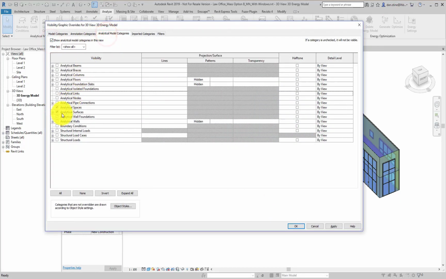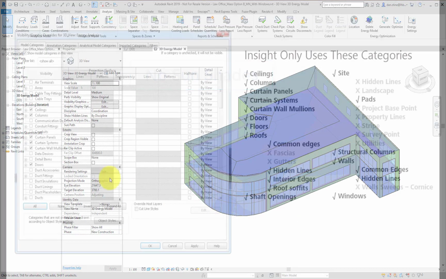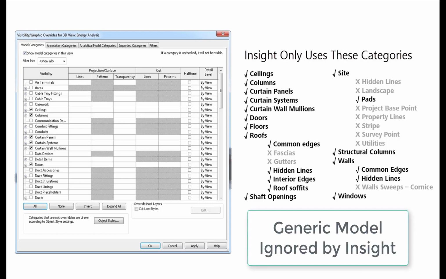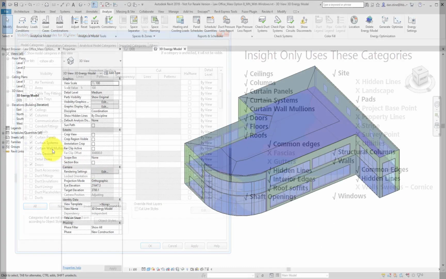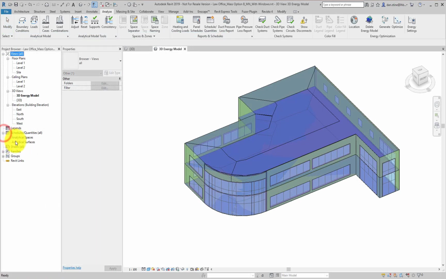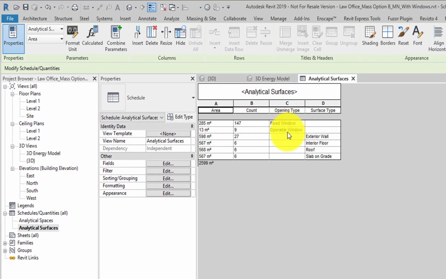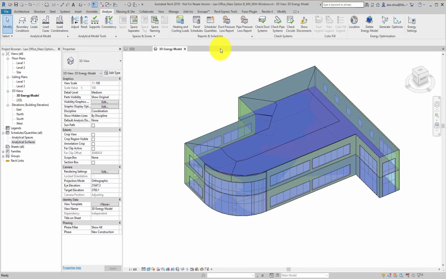So we're going to turn off the model categories, and we'll look at the analytical categories. You'll notice the sunshades don't show up. Insight only looks at these categories. For example, the generic model category is ignored because there's too much stuff in that category. Could be toilet paper dispensers and paper towel dispensers, things that shouldn't be considered in an energy model.